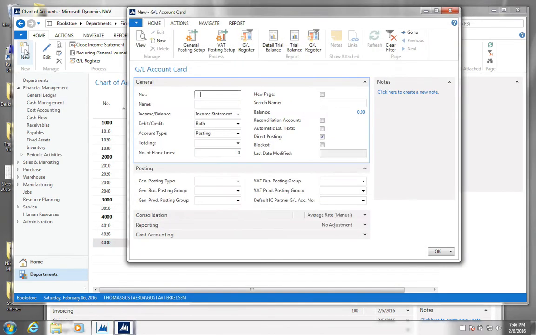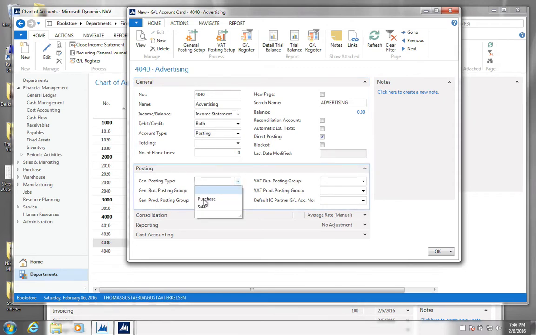So we're gonna click new and make a new GL account, and let's give it the number 4040, like that, and then call it advertising, like this. It's gonna be an income statement account and we need to be able to post to it. And then we need to have another look at this posting tab, because when we book directly to the GL, we need to set up a few of these things. So firstly, we need to specify that this is a purchase account.